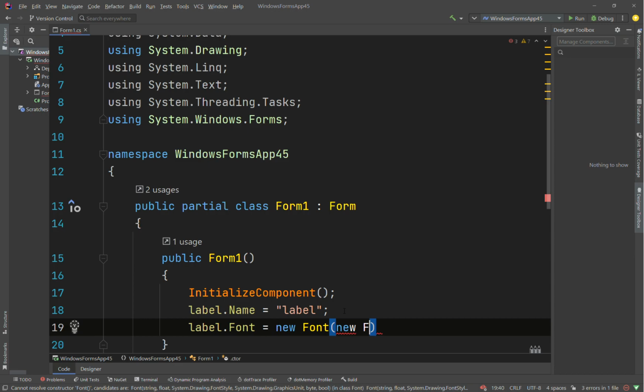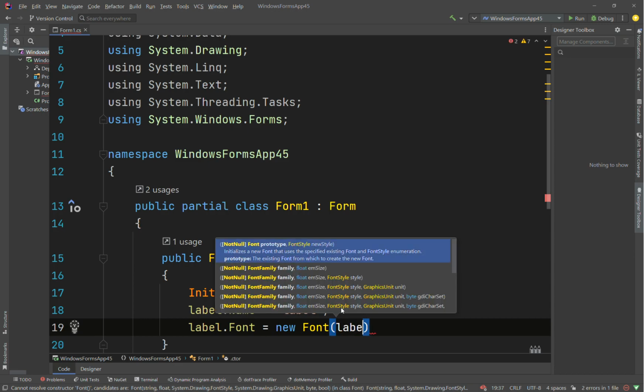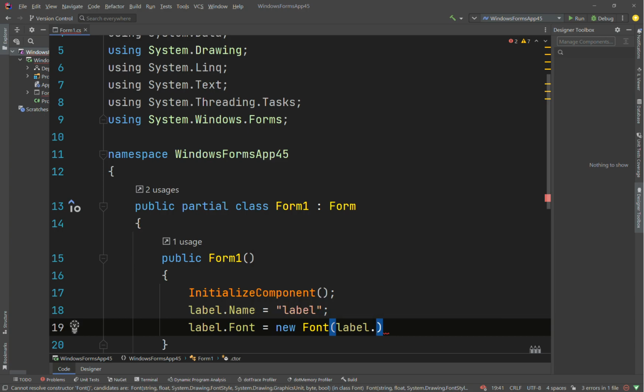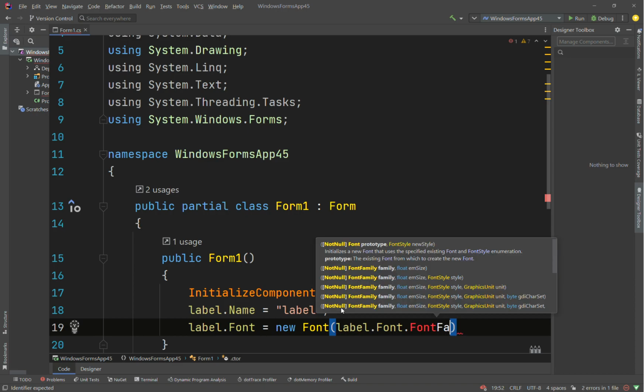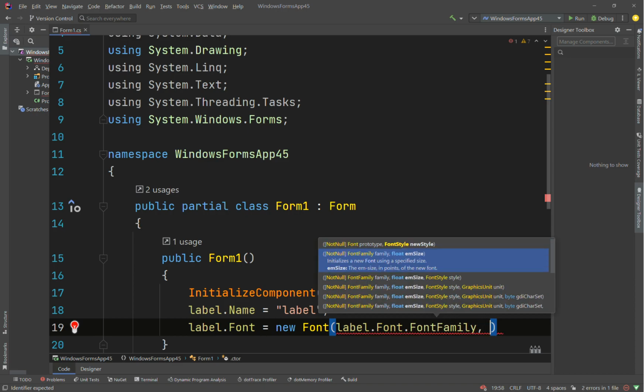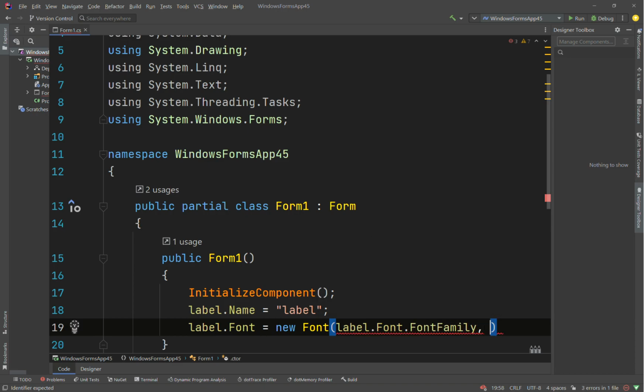Okay, so you have to say new font, and then you have to reference label dot font. I think it's a dot. Yeah, so you go label dot font, and then font family. So there's a way to actually change the actual font, but this is just what you have to do for font size.